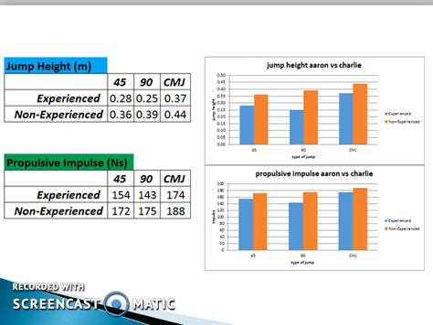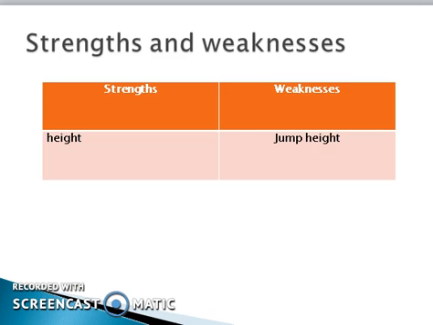And so the strengths and weaknesses of Aaron: his strength was obviously his height, because he was taller than most people when playing the basketball game, so it was easier for him to get rebounds and everything. But his weakness is clearly his jump height.